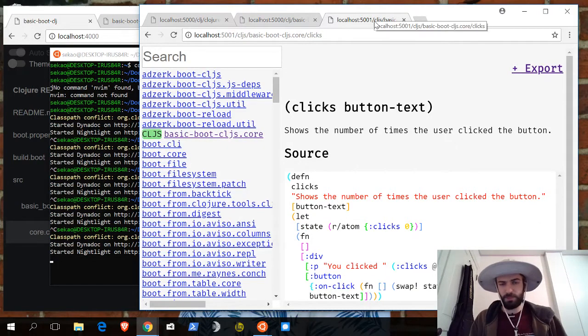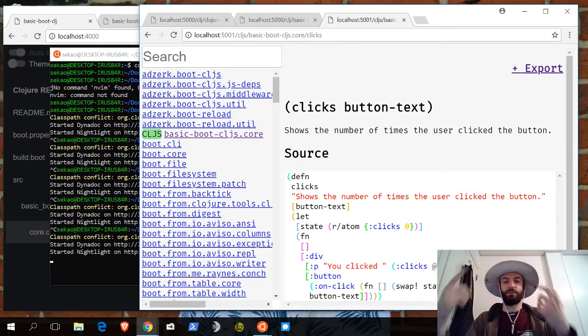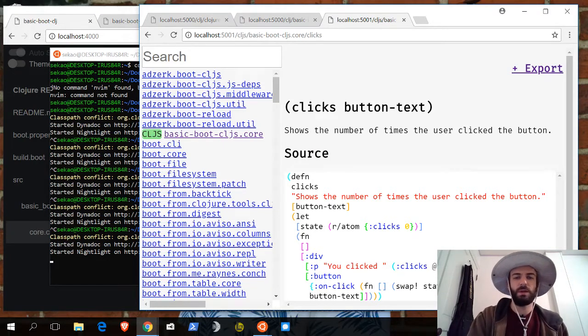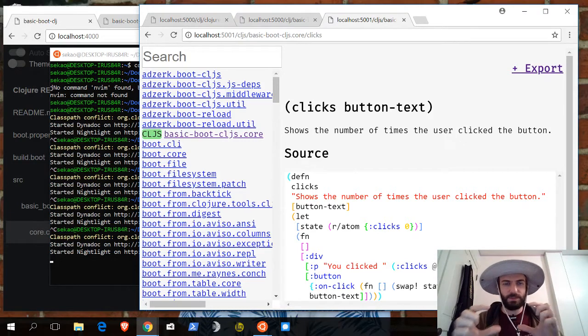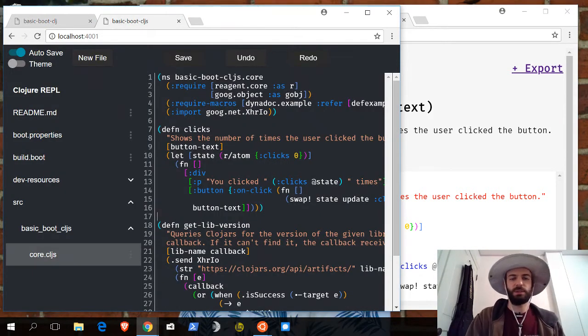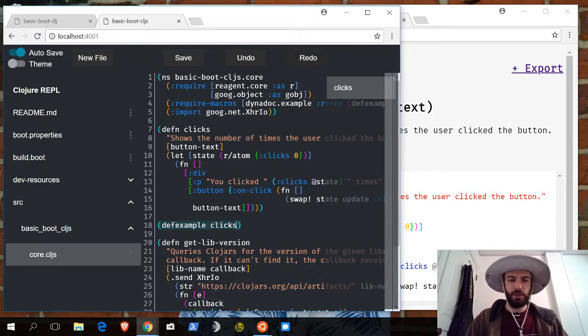So, for example, this is a reagent component called clicks, which shows a button, and every time you click it, it increments the number and shows you how many times you clicked. Obviously it's a toy, but it's just meant to show how this works. So what if I want to show a real visual example of this component inside of this page? Well, let's go to the source code. So here's where it's defined. And once again, I'm going to do def example clicks.